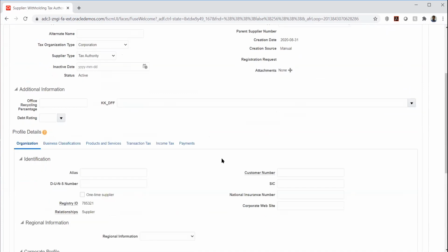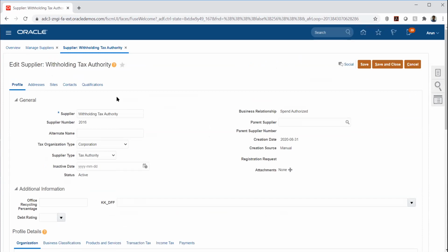So the next step is to create a tax authority. Basically, I have created a vendor with withholding tax authority, and I have given spend authorized. After creating, I have changed the supplier type to tax authority. And similarly, I have created the site for this particular vendor.